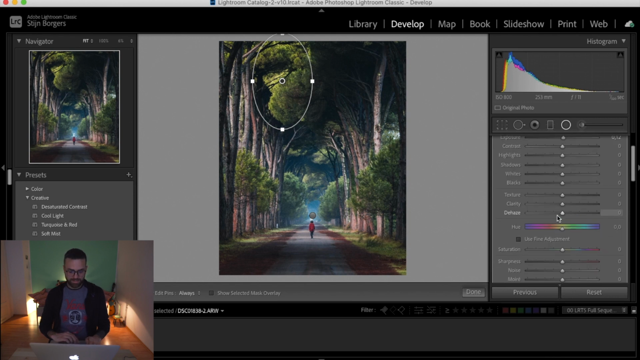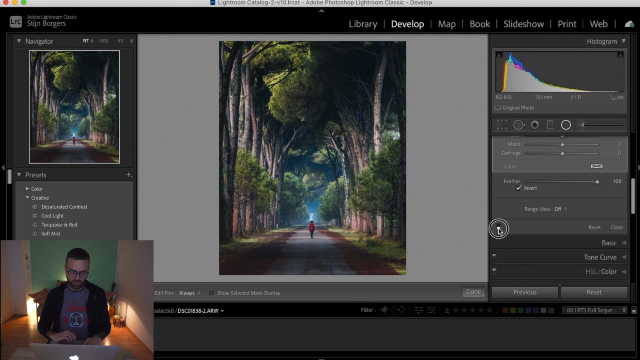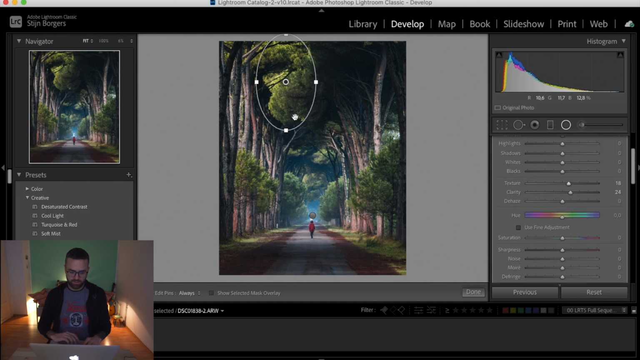So I'm not going to dehaze this, because I don't want it to get too flat. If you dehaze, you can tell it's getting really flat, and we don't really want that. So what we do want to do is increase the clarity, which will make it look a little bit sharper, add a little bit of contrast, and then put in a little bit of texture as well, making it a little bit sharper. So if I turn that off and on, you can tell it's very subtle, but it makes a huge difference.